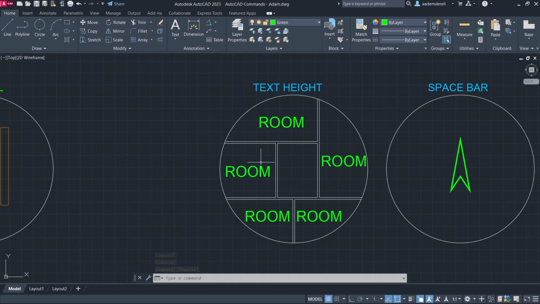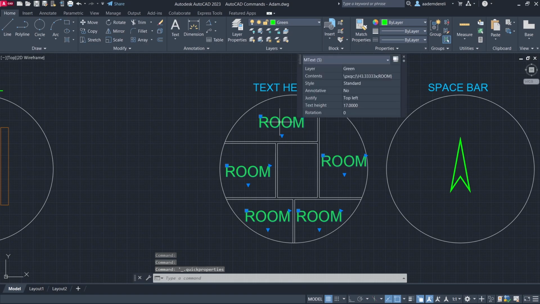Now let's learn how we can change the size of all texts at once. First, select all texts. Double-click. Text height. 7.